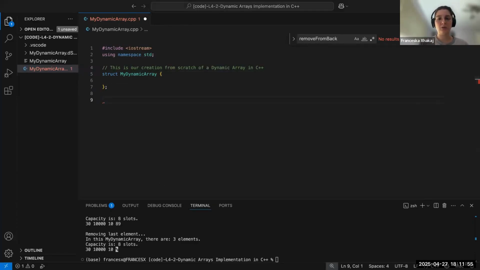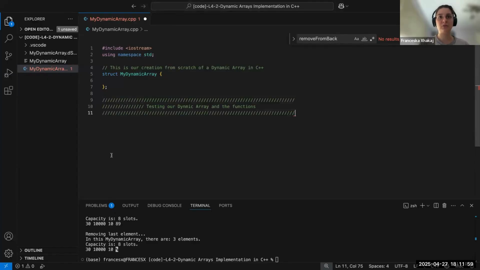As we are working with a dynamic array, I'm also going to have some space to test the functions. So let's create a main function here. And as we go along, I'm going to go ahead and make sure that we are testing the dynamic array functions.